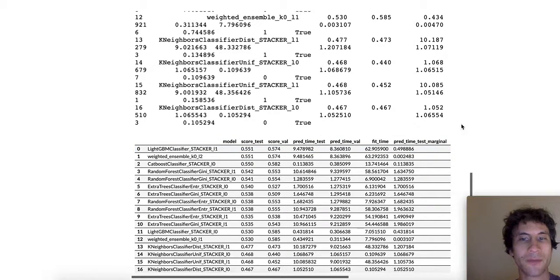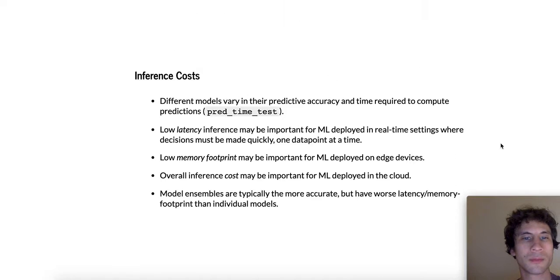This produces the following results, where we can see that the stacker models and the output of the last weighted ensemble of the topmost stack layer tend to be pretty good on the test data. We can also see here the time taken for producing predictions from each model on the test data, as well as the time for producing predictions on the validation data for each model. Different models vary greatly in their accuracy and time required to compute predictions, or inference latency, we might call this.